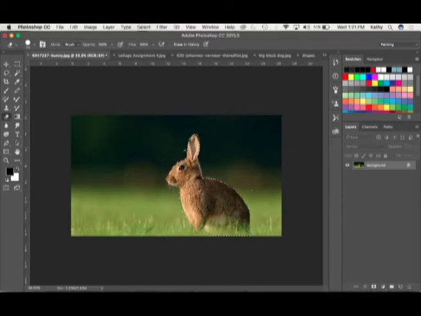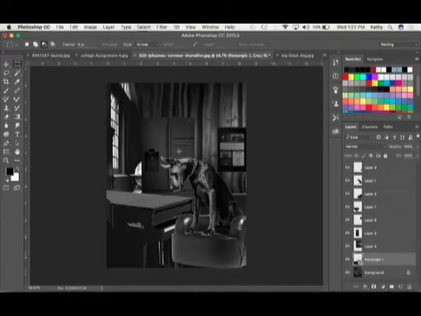But to get rid of it, I could easily put a selection marquee around it in the subtract from selection mode and get rid of those little shiny pixels that I don't want. Here's another one, here's another one. Okay, so there's my bunny. Command C to copy. Go back to my target file, Johannes Vermeer.